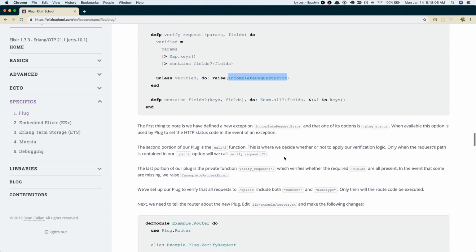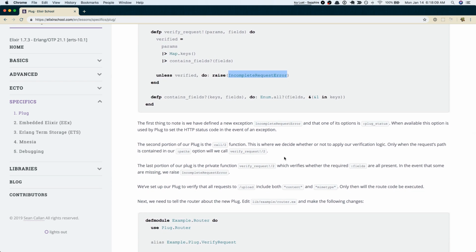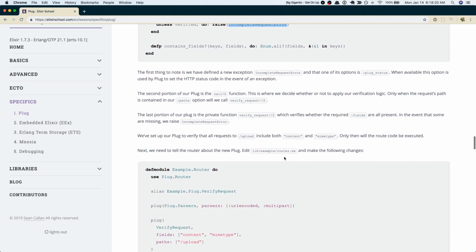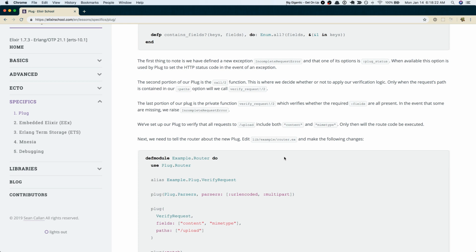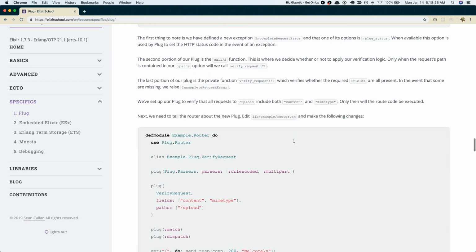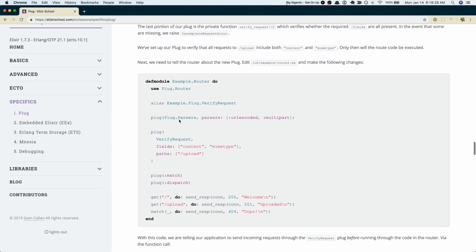We've set up our plug to verify that all requests to upload include both content and MIME type. Only then will the route code be executed. Next, we need to tell the router about the new plug. Edit the router and make the following changes. So we add this: plug Plug.Parsers, parsers: [:urlencoded, :multipart]. Also bring in the VerifyRequest plug: plug VerifyRequest, fields: ["content", "mimetype"], paths: ["/upload"].